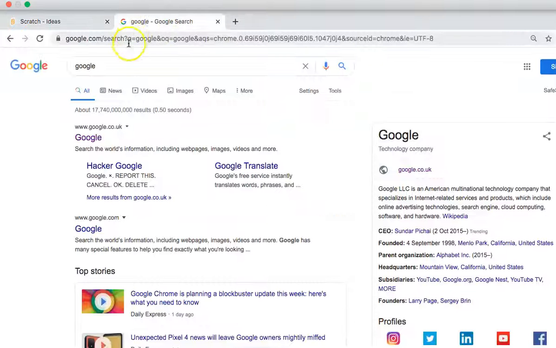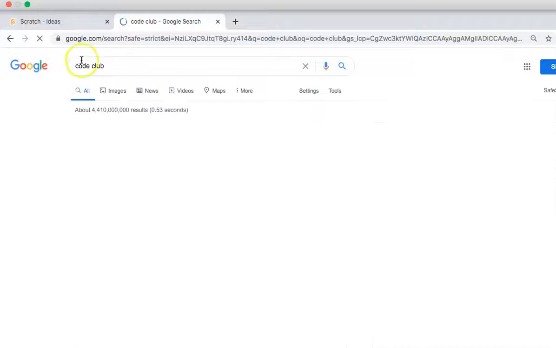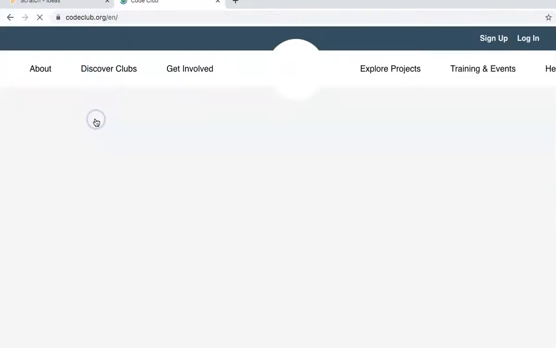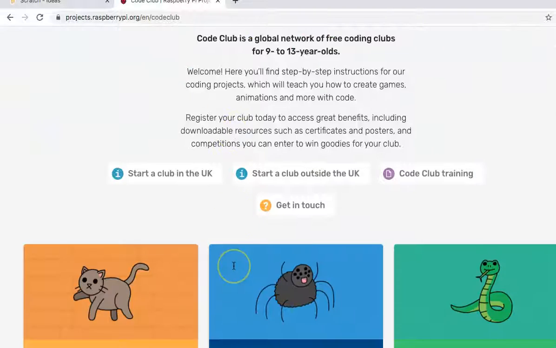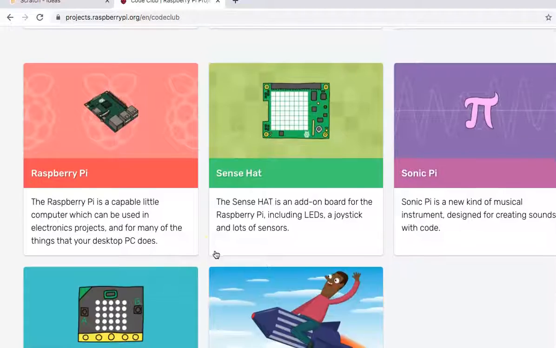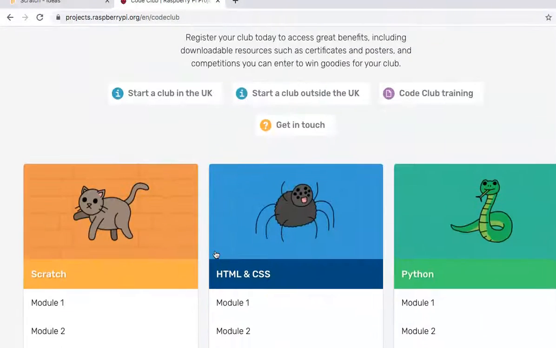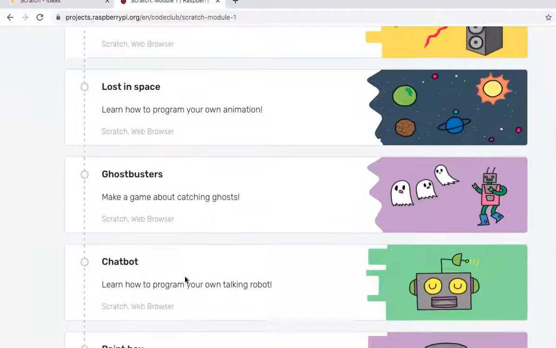Another really cool place to go, if you're struggling with ideas, is to go to Code Club as well. And in Code Club, right near the top, we have Explore Projects. Here we are. And there's a section dedicated to Scratch. There are other sections, as you can see, for HTML, CSS, Python. There's Raspberry Pi. There's micro:bits as well. But for now, we're interested in Scratch. So let's type in Module 1. There's, I believe, 6 projects here.